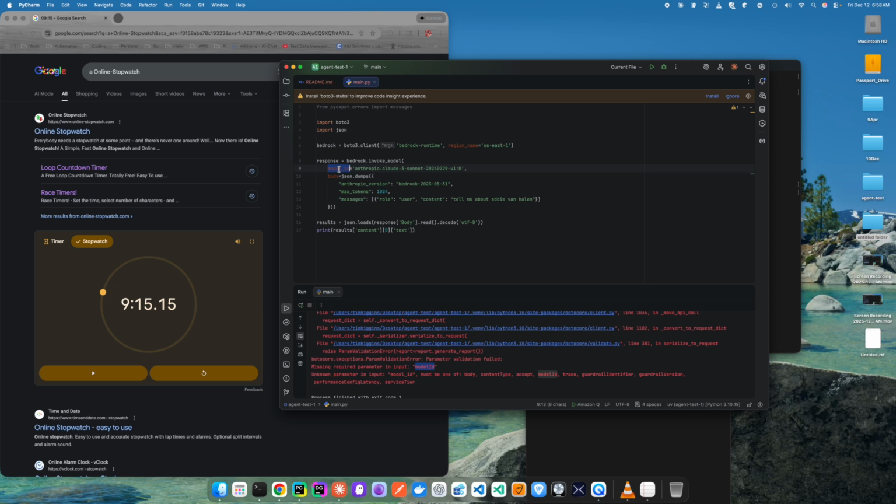So model ID equals Anthropic, comma. Then the next one, body, JSON dumps. And then we've got Anthropic version, then our version, comma. And then our max tokens, that's correct. And then our message, we got a row. Let's go ahead and see what's going on. Our row, our content, comma, our content, colon, comma, and then that and that.